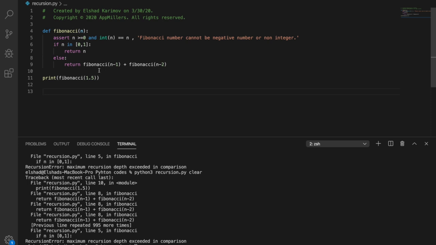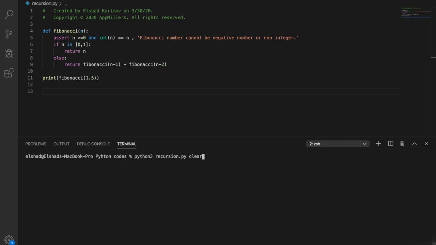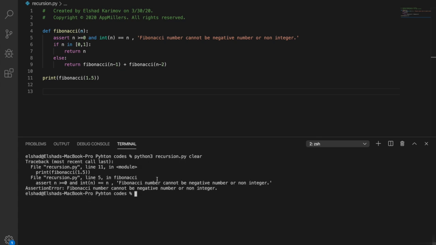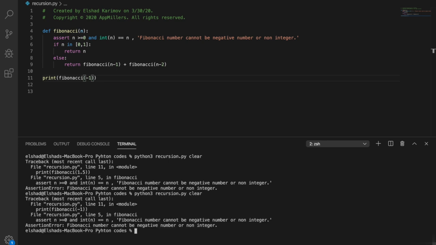So if I save it and rerun this function for this case, let me clear here. We see that we receive a different error, which says that Fibonacci number cannot be a negative number or non-integer. If I run this for -1, you will see that we receive the same error. But if I run it, for example, for 7, we will receive 13. So with this, our function is working properly.